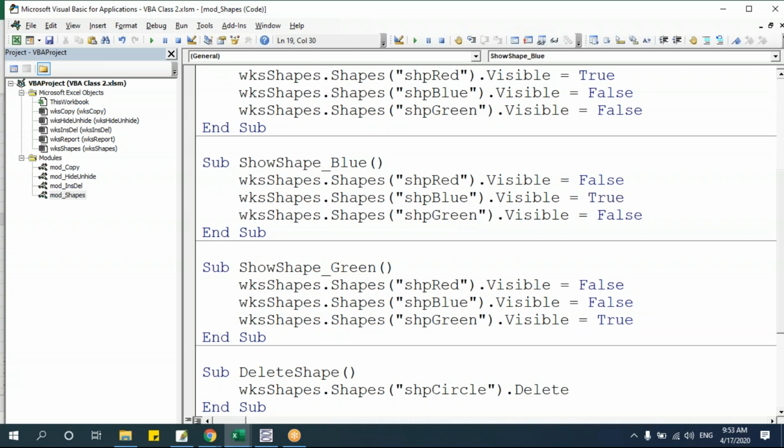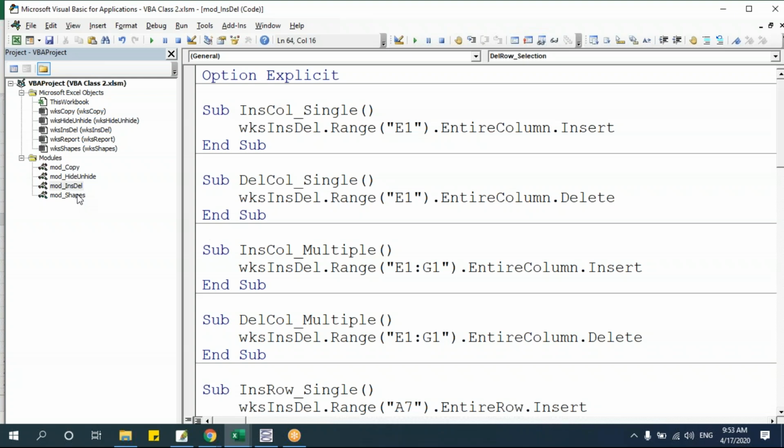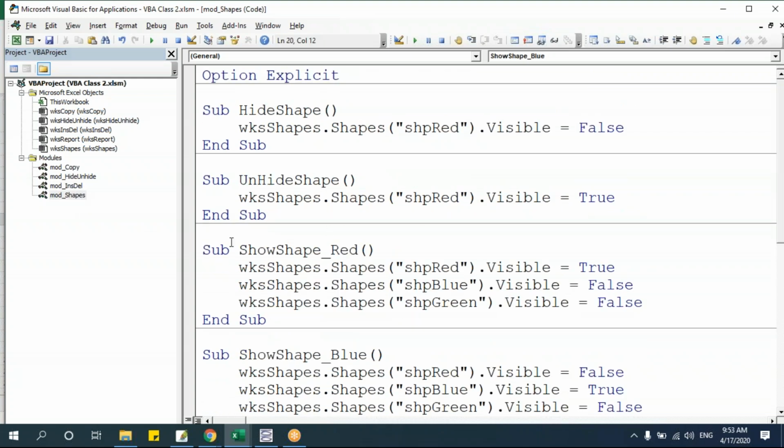Okay, so I'll stop here. We have discussed copy and paste, hide, unhide, insert and delete, and how to use the shapes. Okay, so just practice these things. Along with this, I'll be sharing some more files which we'll be discussing on Monday as well.